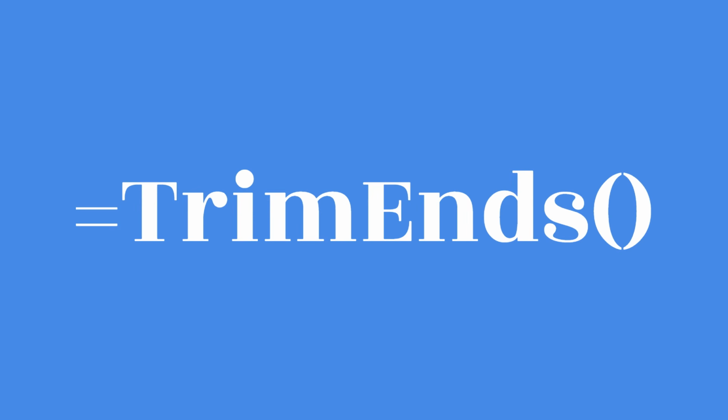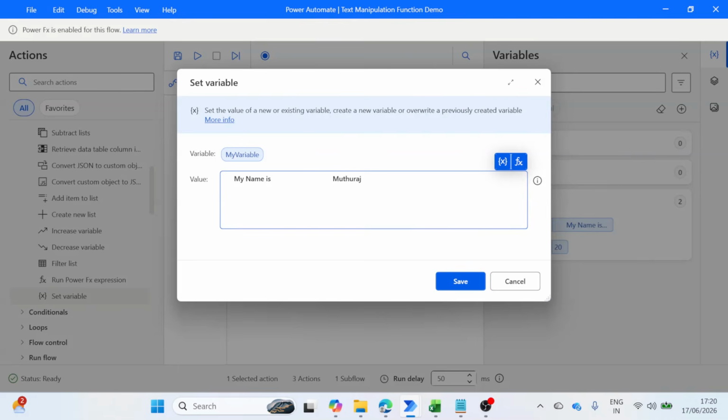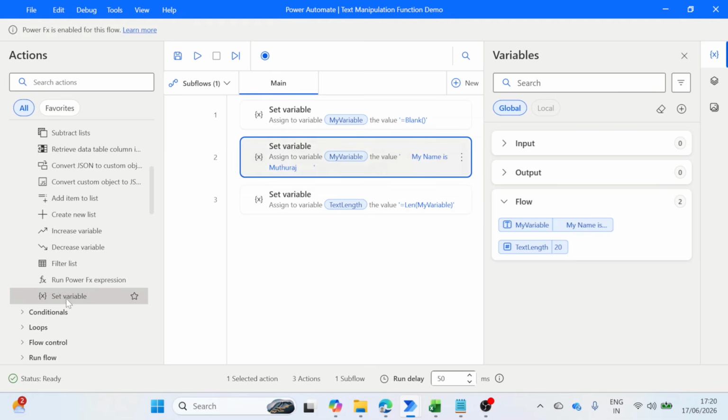In a practical situation, suppose you are reading some text and it has space before the text or space after the text, it is very difficult to manipulate. So I want to remove the spaces before the start of my sentence as well as after the end of my sentence, that is, leading spaces as well as trailing spaces. Let me provide some more spaces over here.